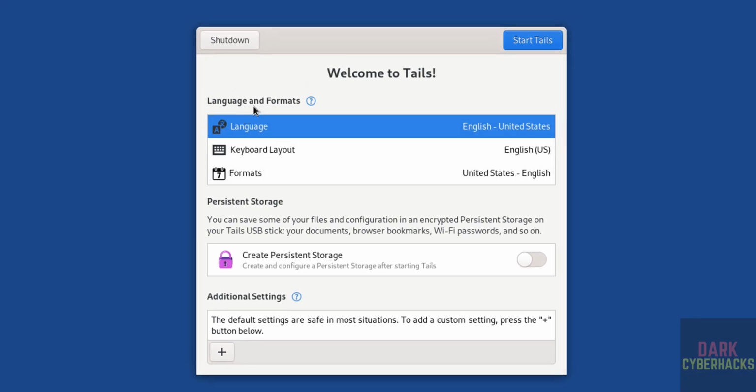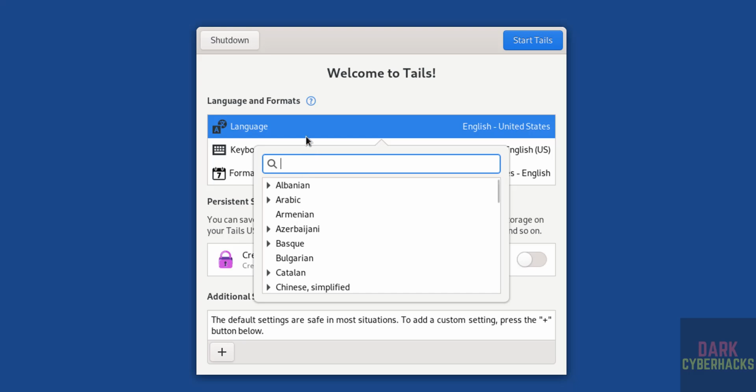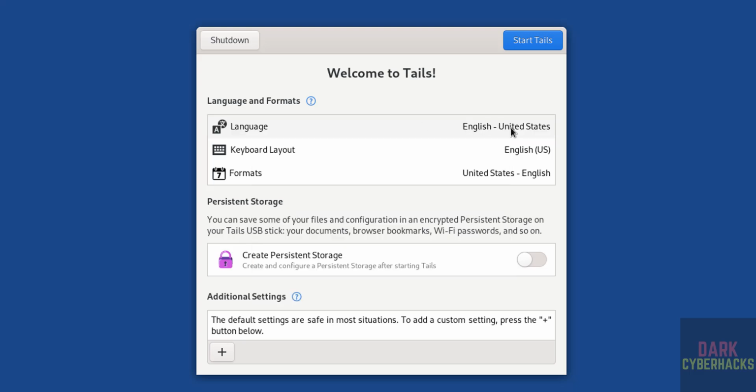Now we have to configure language and formats and persistent storage and additional settings. Okay, if you want to set the language, click on this language, then you can search language. Okay, I'm okay with English United States, and keyboard layout also I'm okay with this one. Formats also same. If you want to create persistent storage, just click on it and check this one, on or off. Okay, I don't want it.